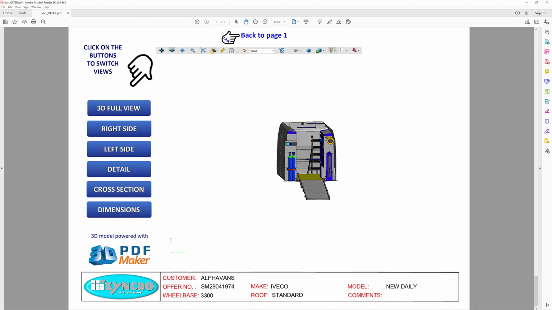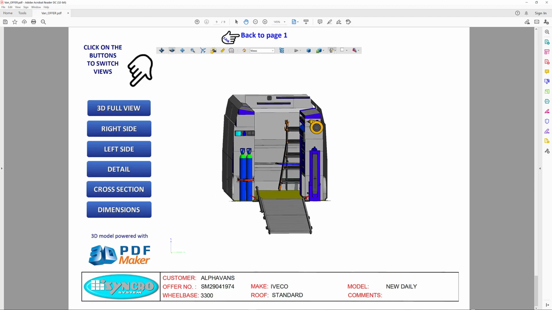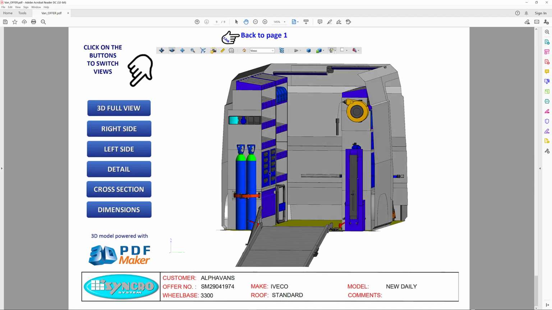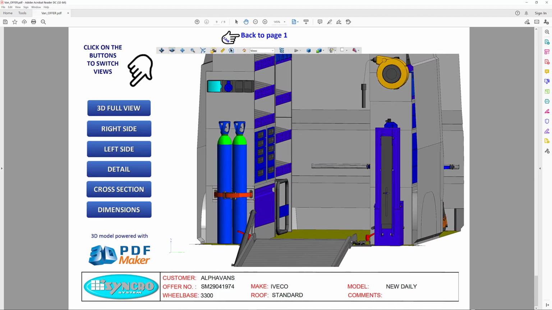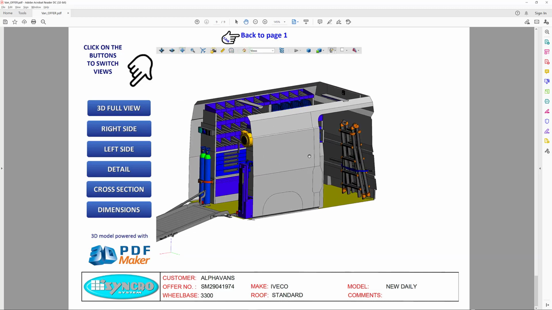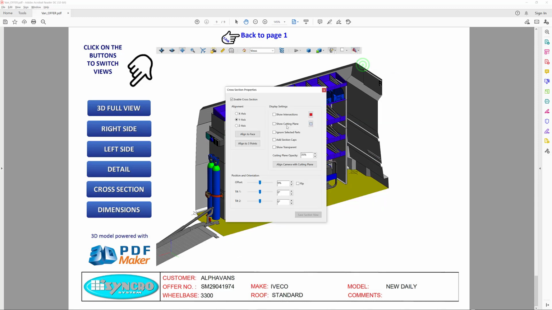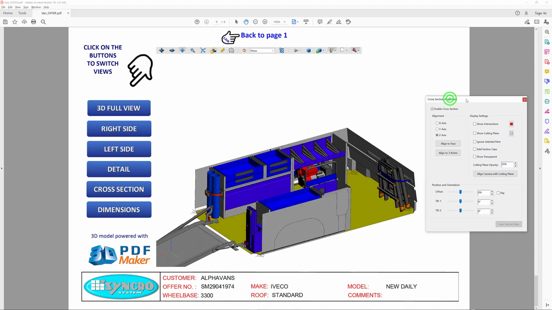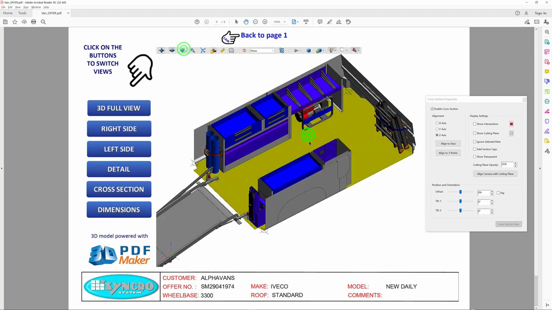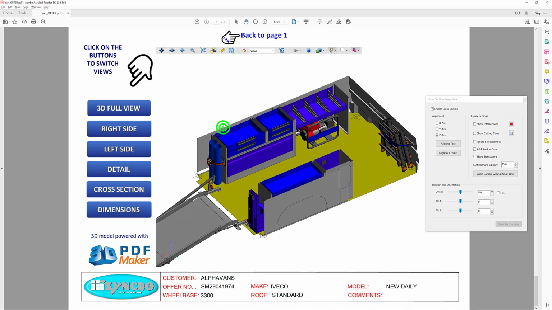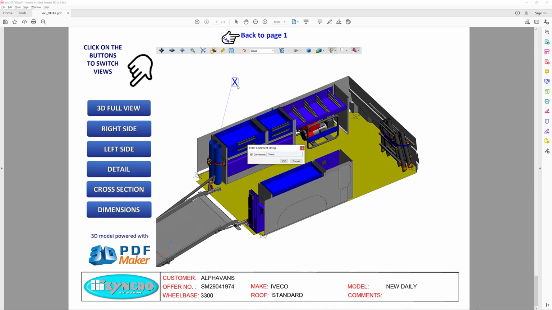Again, select the home view. Zoom in and center to highlight the gas cylinders, as it's shown here, then add the comment Details. Go back to the home view, zoom in as indicated, activate the section Z, zoom in and center the model, adjust the offset if needed, and add the comment Cross Section.